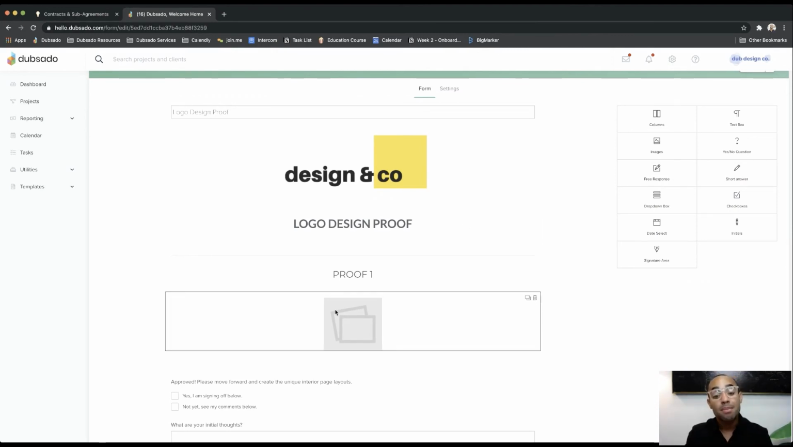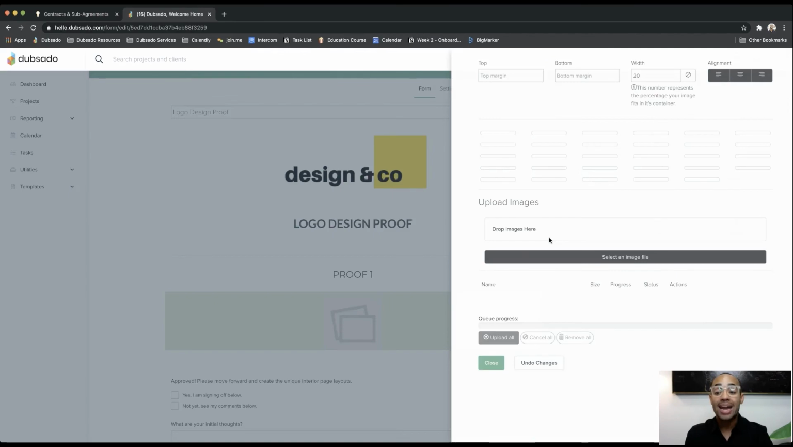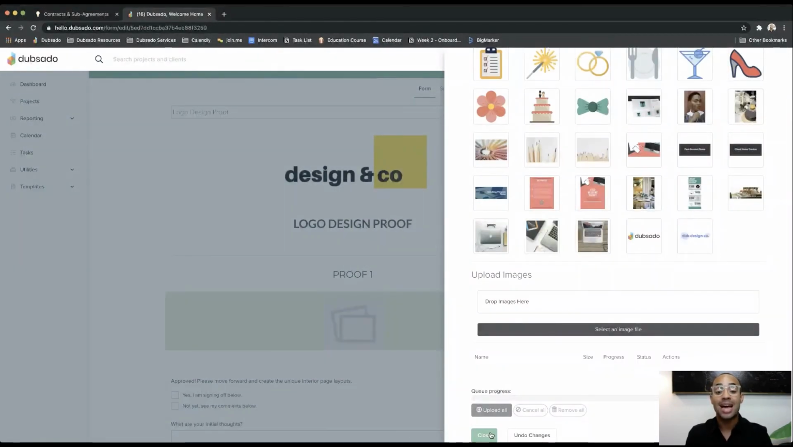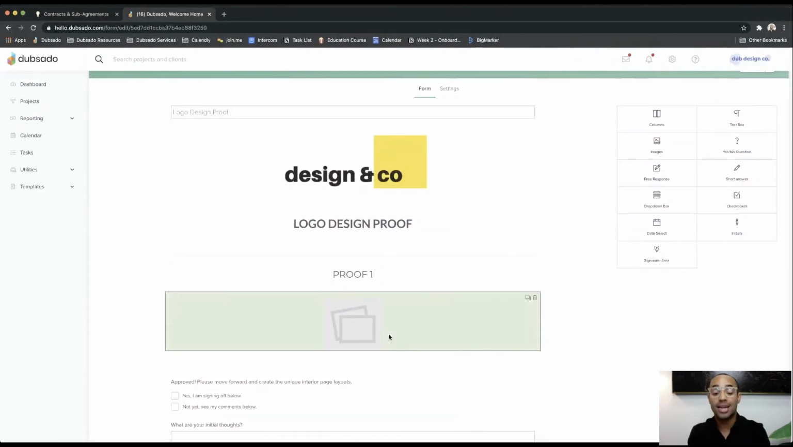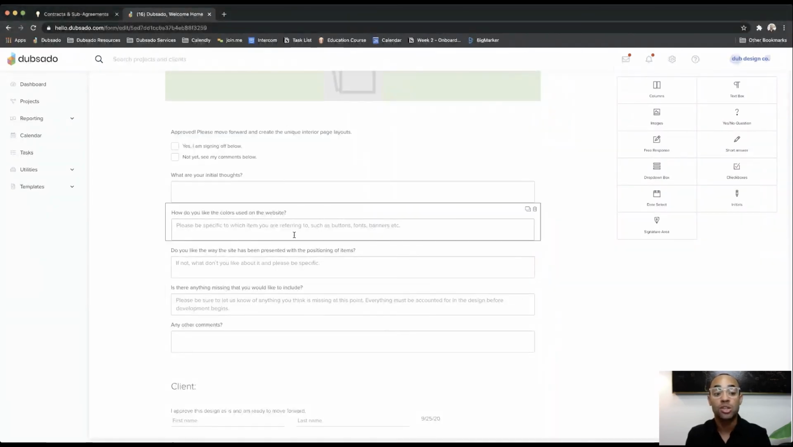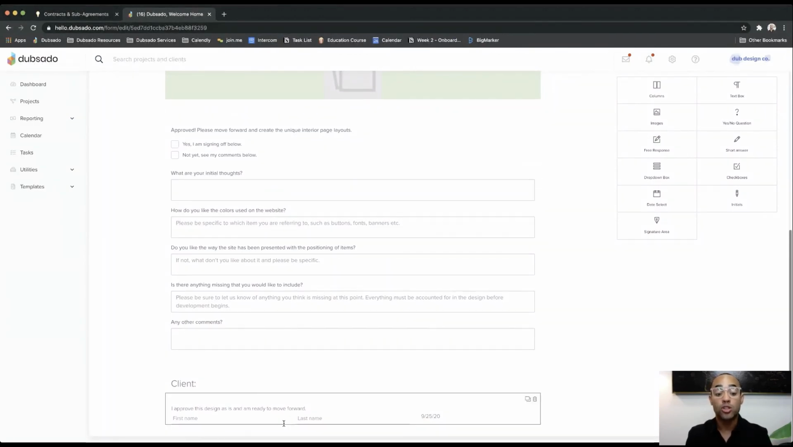You can put an image element in here, and you can just put in a blank image element. And then when you are about to send this out in a project, you can edit this form inside the project, and you can add in whatever images you want to go into this section here. And that's going to be your proof that you would send out to the client. The other great thing about this is if you want them to sign off on this, you can ask questions. What are your thoughts on this proof? All those types of things. But then you can also have them sign off on a proof if you need them to.